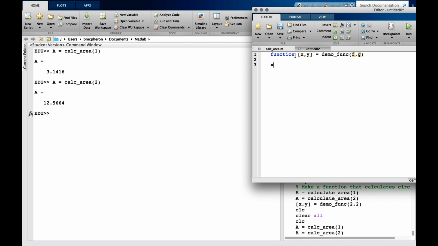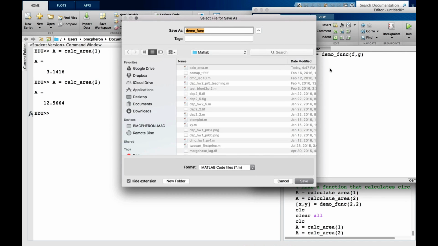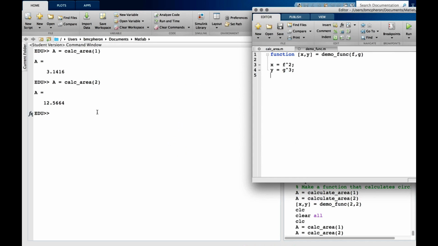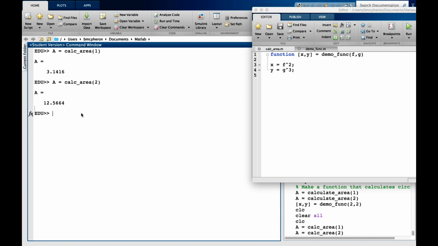And so what I can do is make something simple like x is equal to f to the power 2 and y is equal to g to the power 3 or something like that. And so if I save this, it's going to again save as the name that I had defined. And what I want to do then is try that. So I'll use again the same syntax. x, y is equal to demo func of f and g.